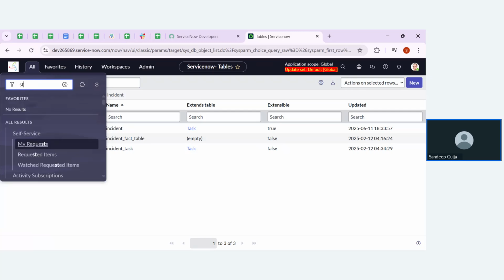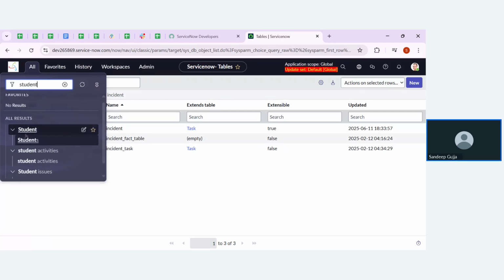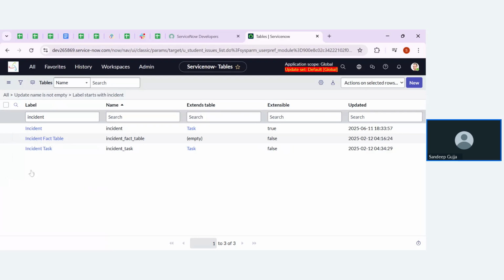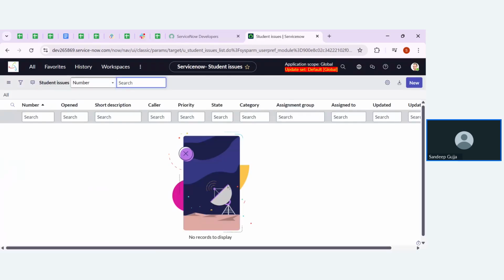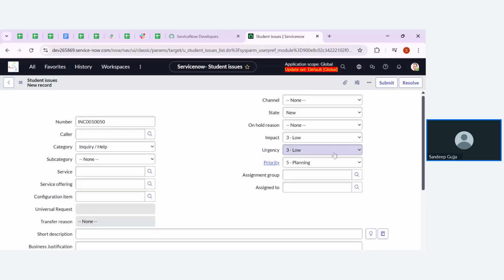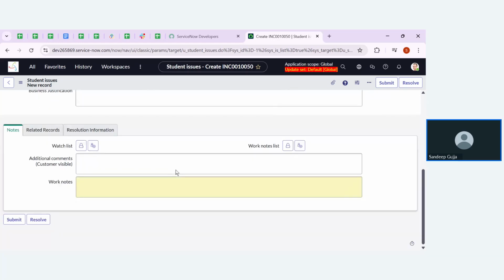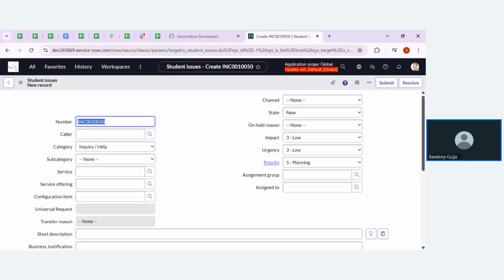Let me search for the student issues table. Click on the student issues module. It will directly open the list of records from that table. Click on new. It will show the exact form that is available for the incident table. You can see, right? So this is how we are going to use the extensible option. Is that clear, guys?